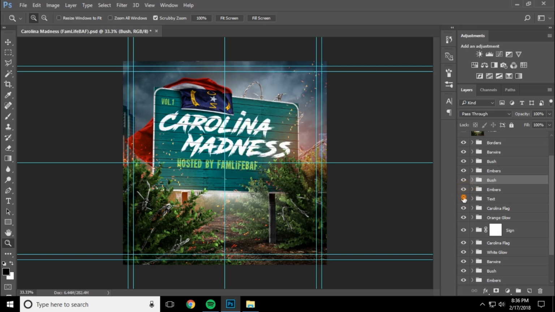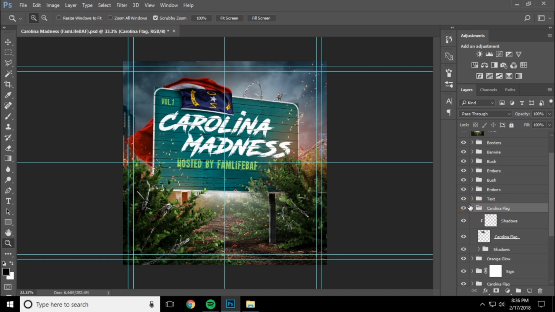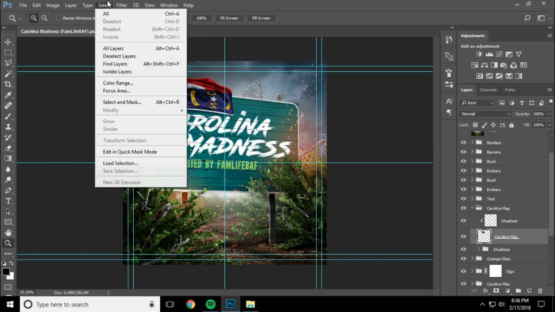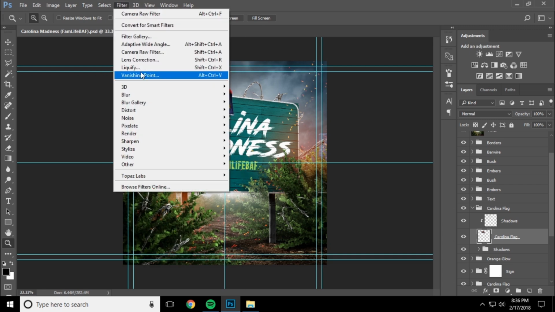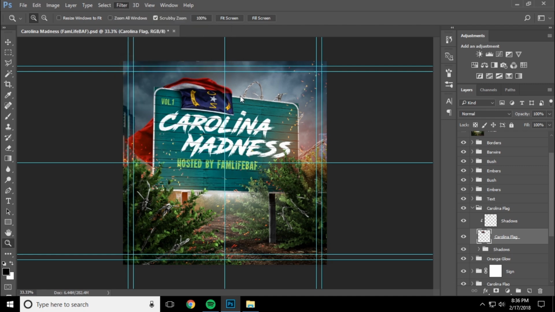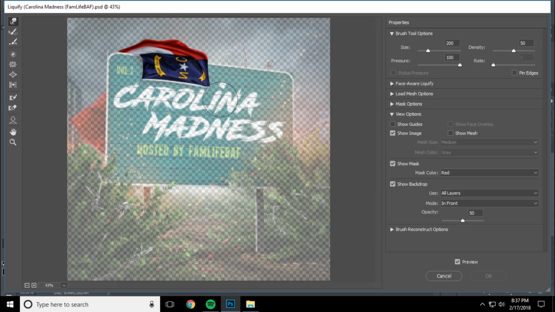Then my text. And then the flag over here. I added some shadows to it. The way I made it warp around was just using the liquify tool and the warp tool. So if you go to, I believe it's Filter, Liquify. Yeah, let me just show you guys Liquify. Let me open this up. And so what you can pretty much do is distort the image, as you can see. Alright, let's cancel this.